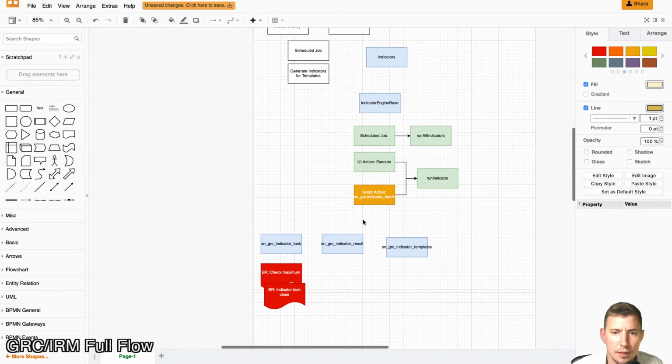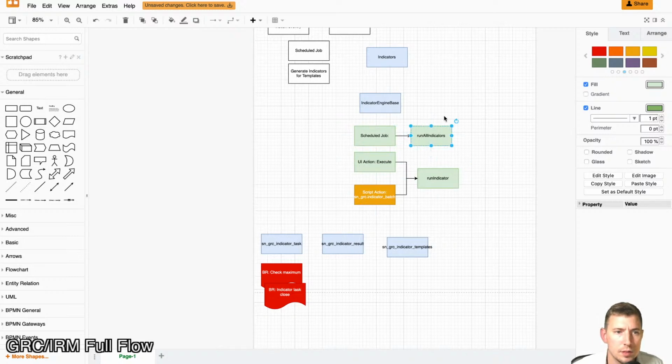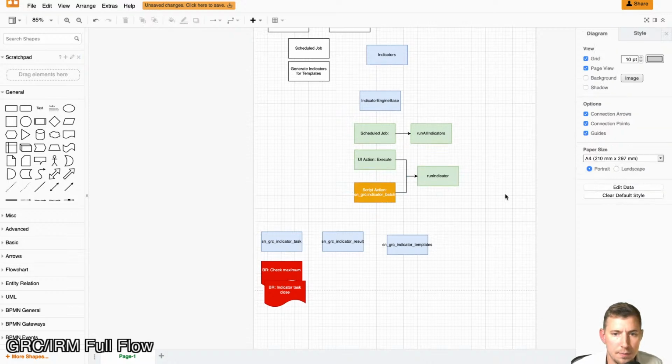We've got some tables. Okay, yesterday I converted the scheduled job to run all indicators, and the UI action to execute run indicator. The run all indicators, if you've got certain levels of indicators, will actually batch them up and trigger a script action. Okay, so this has been converted. The script action is now calling my flow. However, this hasn't been tested, so I'm keeping that as amber for now.